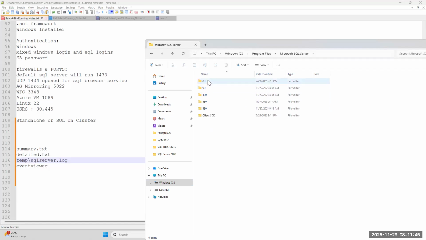So these are the compatibility levels, sir. You need to remember these. 80 means 2000, 90 means 2005, 100 means 2008 and 2008 R2. For both 2008 and 2008 R2, the compatibility level is 100. For 2012, 110. 2014, 120. 2016, 130. 2017, 140. 2019, 150. So for SQL Server 2022, 160. You need to remember this compatibility level.